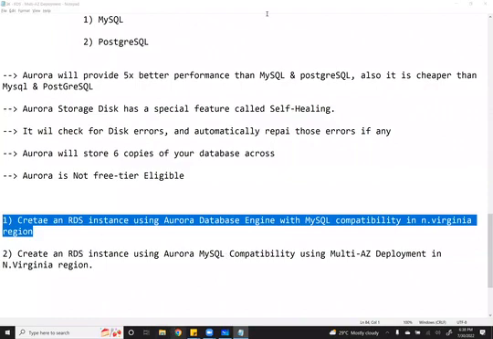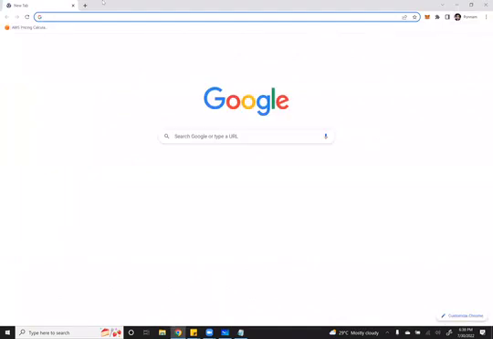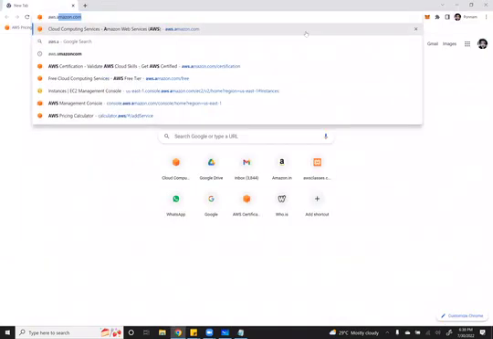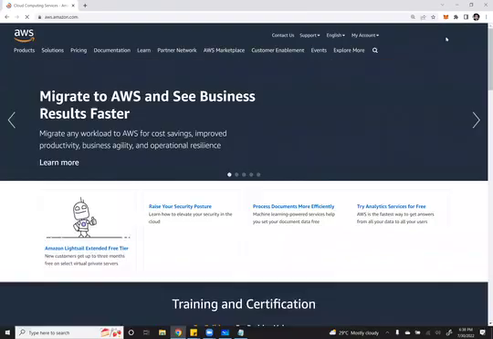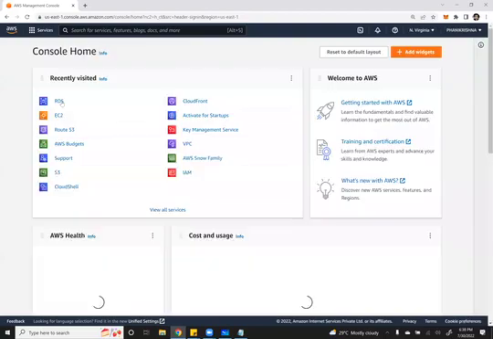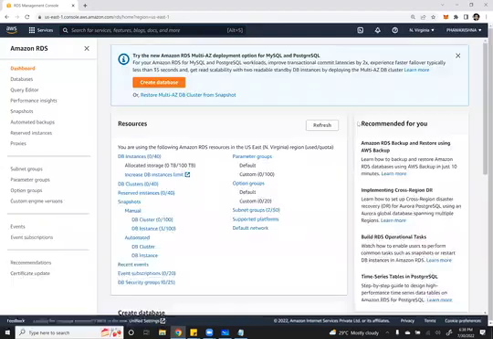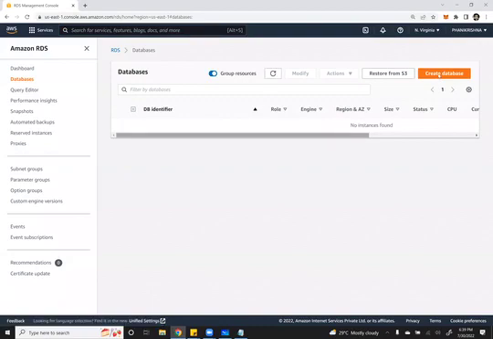So log into your Amazon account. Okay, it seems I haven't logged in. Just give me a second. Okay, so then let me go to the RDS service. On the left side, click on databases, and we don't have any database instances. Yesterday, we created all the databases. Then here, click on create database.